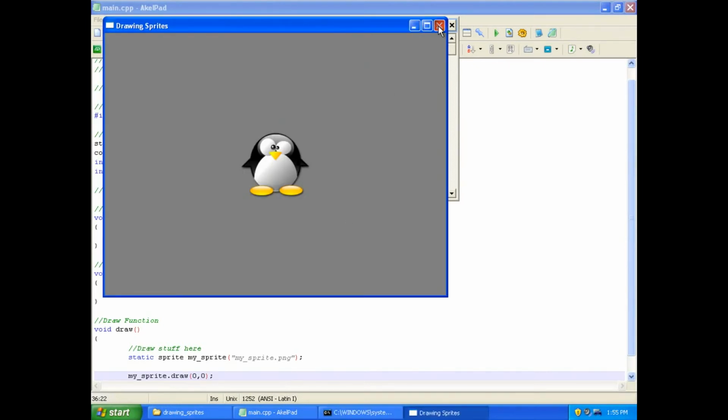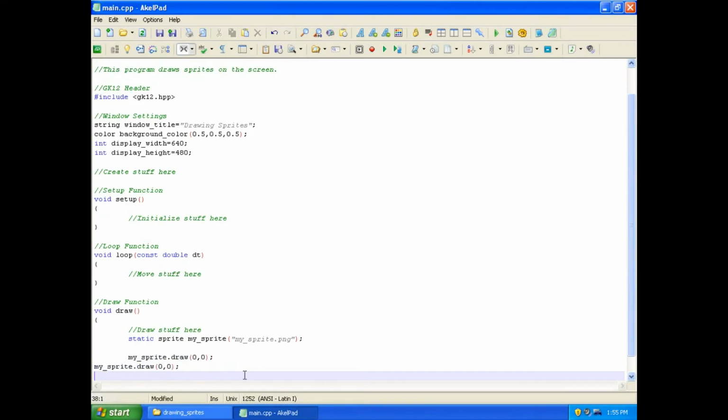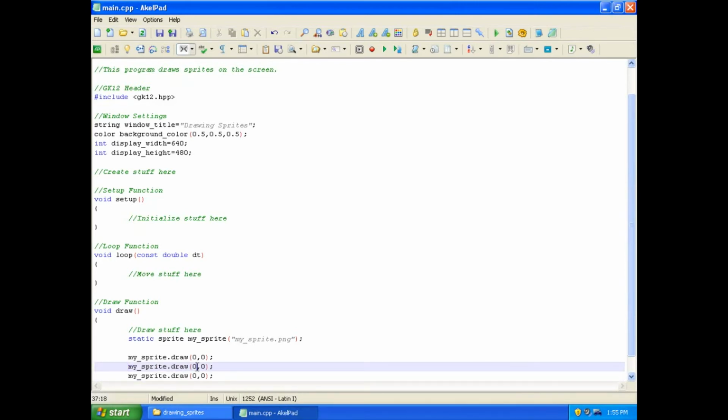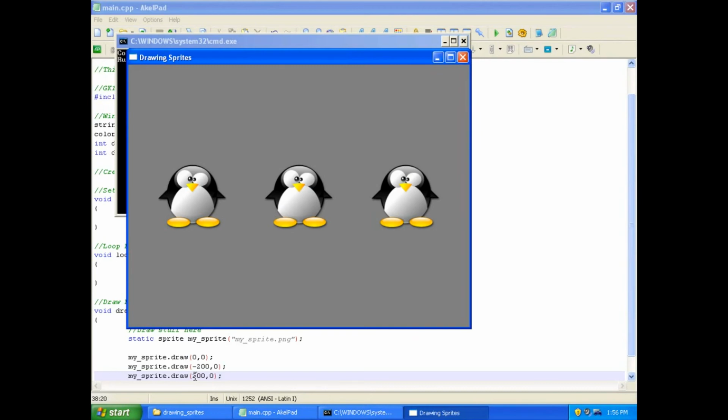Now to draw your sprite multiple times, we just call draw multiple times. So if I do this 3 times, and I draw a penguin at -200 and at 200 on the x-axis, then we should have 3 penguins all on the x-axis. And there we go. There's 3 penguins.